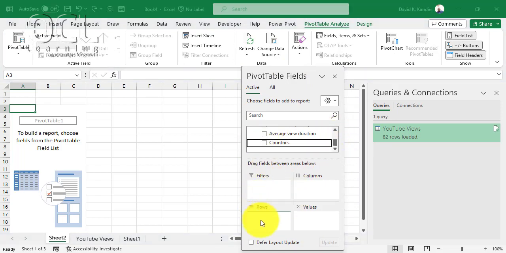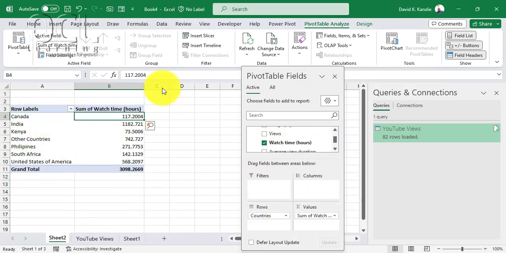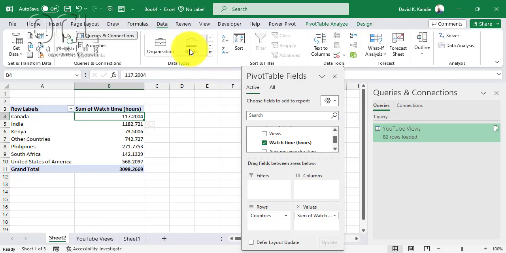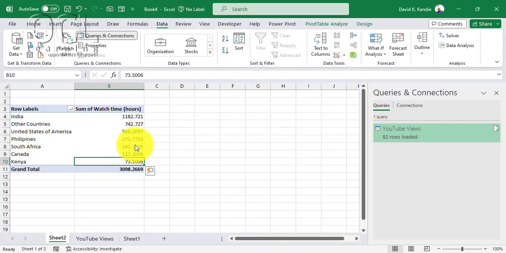pick the countries, put it on the rows, and then I can put the watch time in hours, and it gives me like that, and I can sort this in descending order so that I know, of course, this is my first top country, followed by United States, Philippines, South Africa, Canada, and Kenya. You see that? And you can do more analysis.